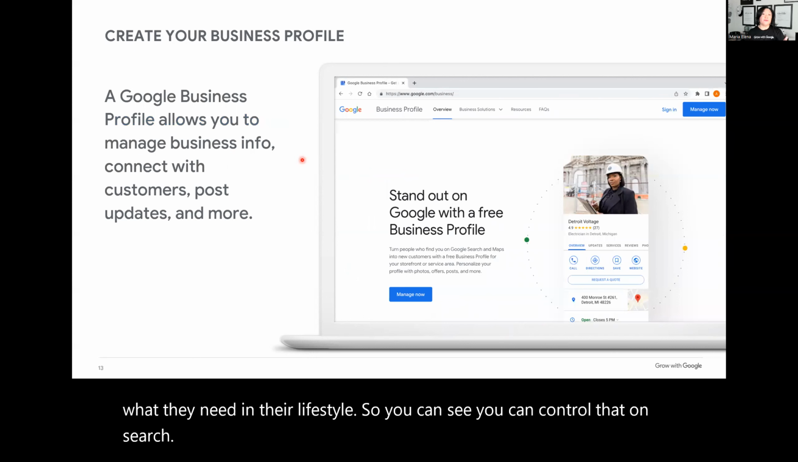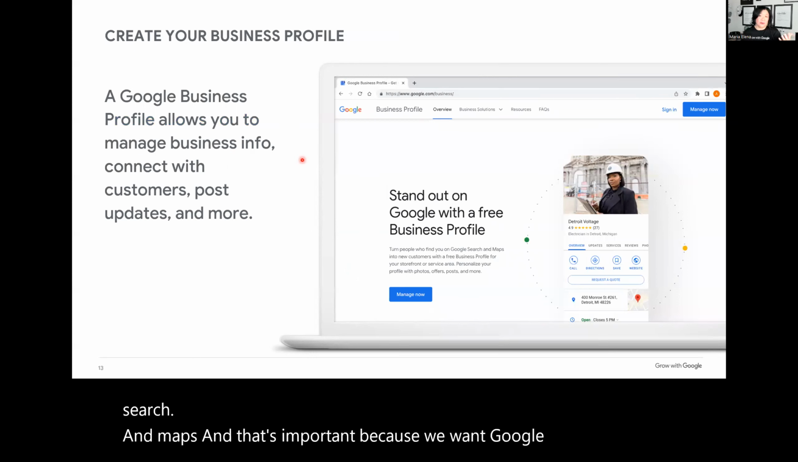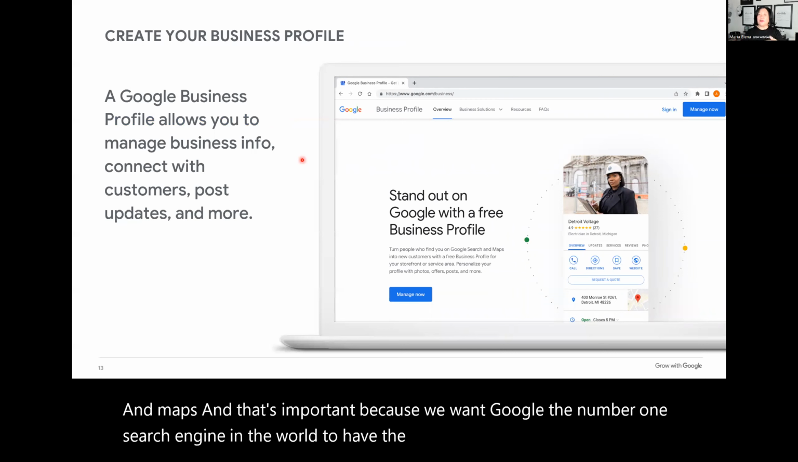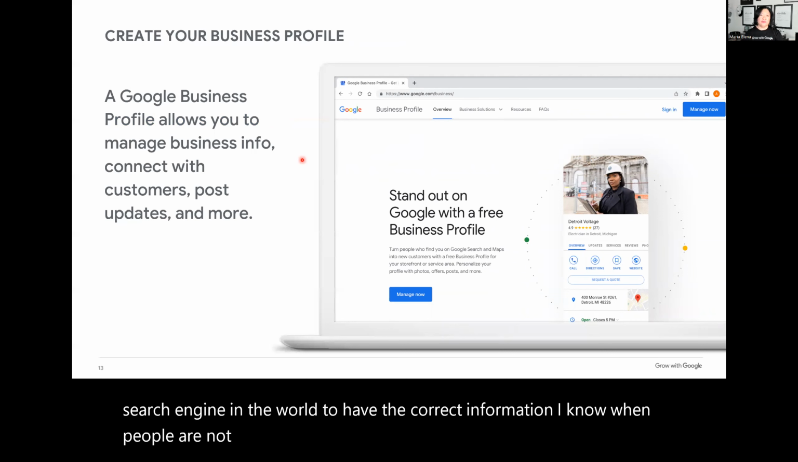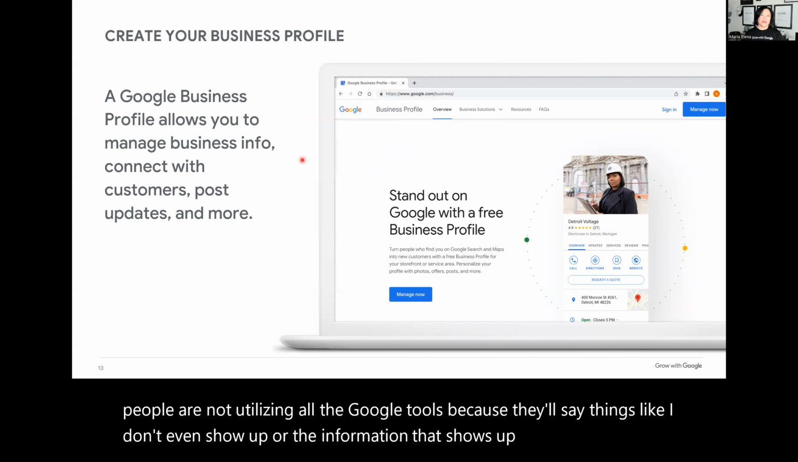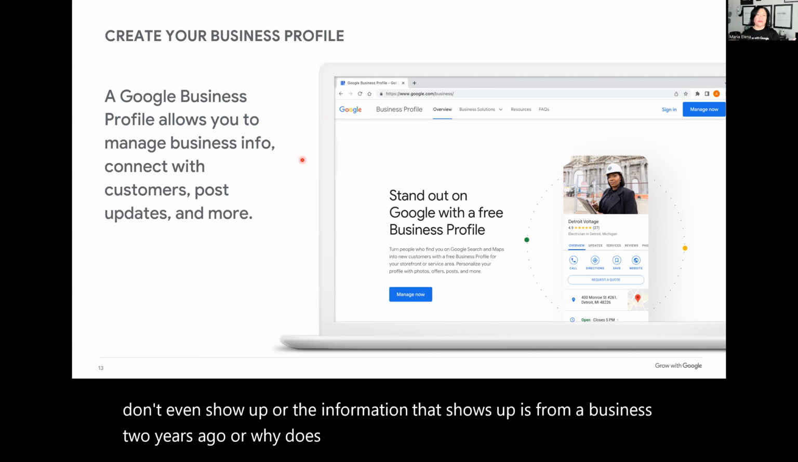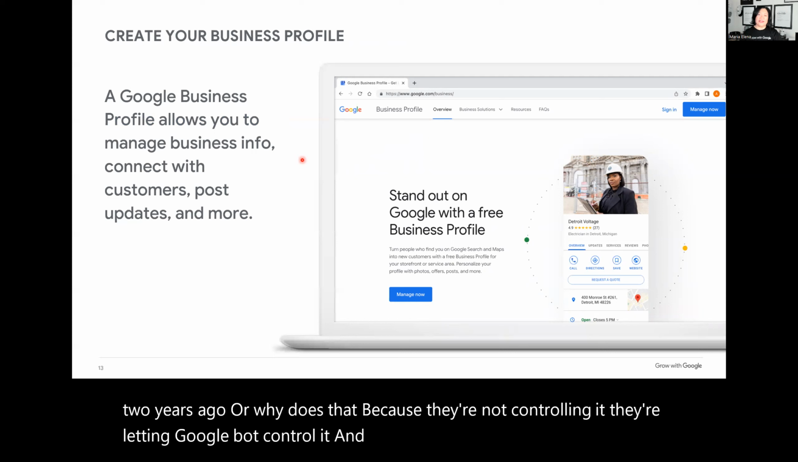And that's important because we want Google, the number one search engine in the world, to have the correct information. I know when people are not utilizing all the Google tools because they'll say things like, oh, well, I don't even show up, or the information that shows up is from a business two years ago, or why does that? Because they're not controlling it. They're letting Googlebot control it. And I know how important reputation is. So let's not let anybody else control that.